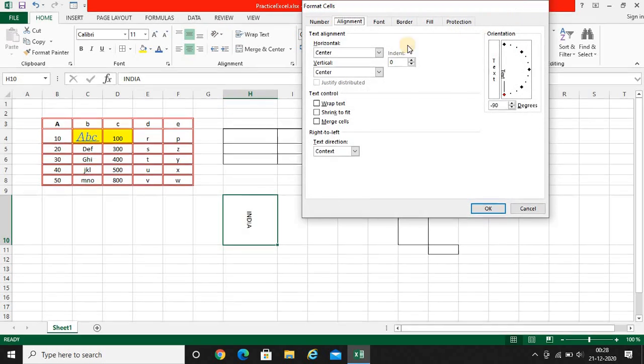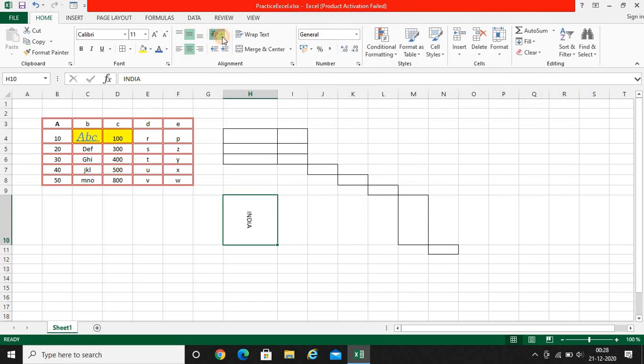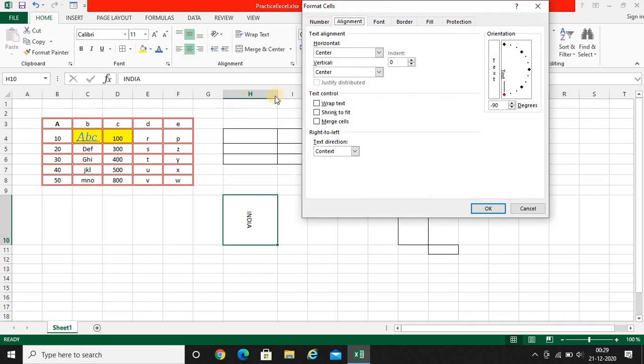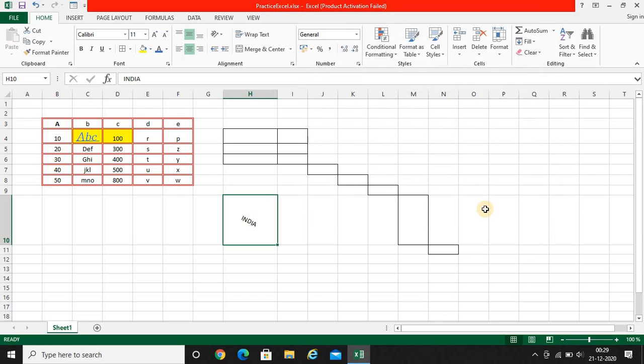I'm sorry, I need to say, click on this, format cell alignment. Once you click on format cell alignment, this will come. Now from here you put your text and drag it. Suppose I want to make it in this way, and then click OK. See, India is coming in this manner. It's up to my own choice.